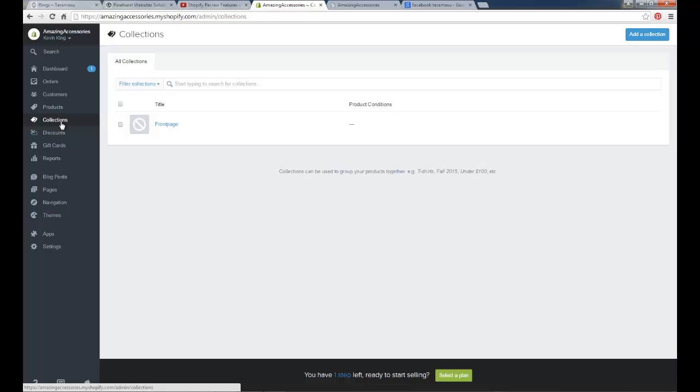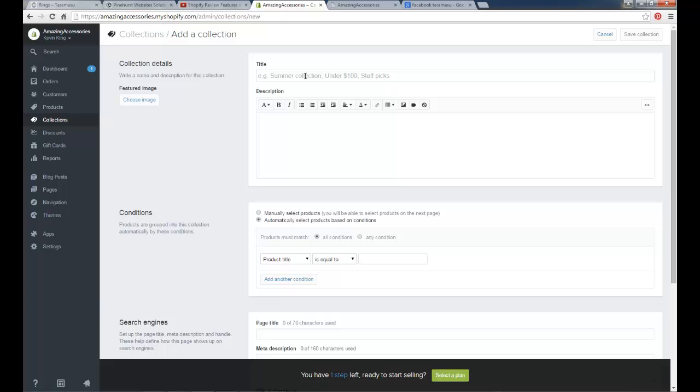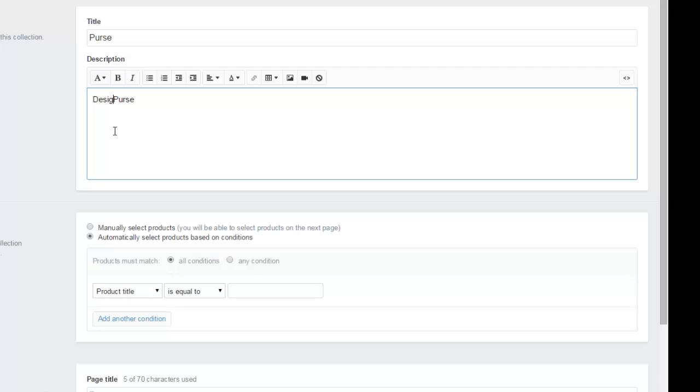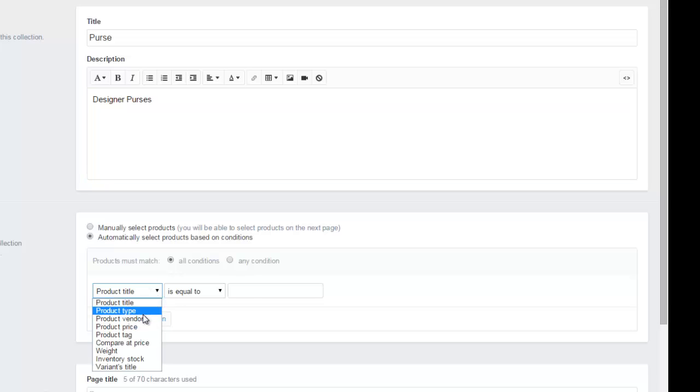And we're going to create a collection, and we just add a collection right here, and it's just like adding a product, except you don't have to put in quite as much information. Now you could put a more detailed name, like designer purses, for instance. Call it the designer purses collection, and we're going to use by item type: any item type that is equal to purse. And when you start typing, it's contextual, and it will show you any ones that you have in there.